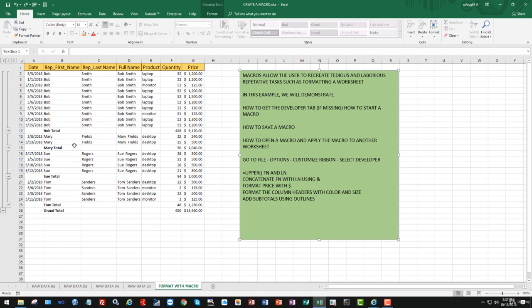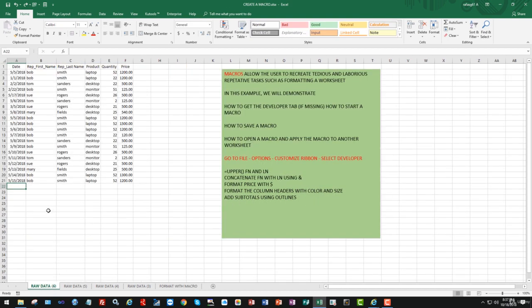This is far better. It's even got an outliner. And I don't know, let's see if we can make that part of a macro. So let's see how you create that macro.